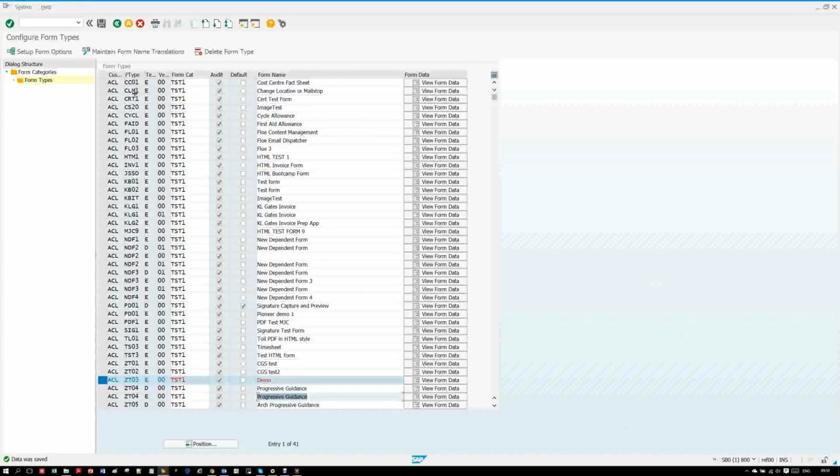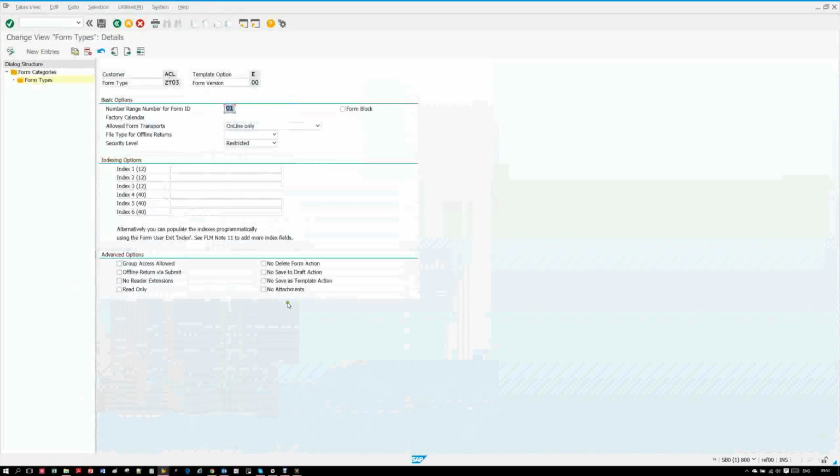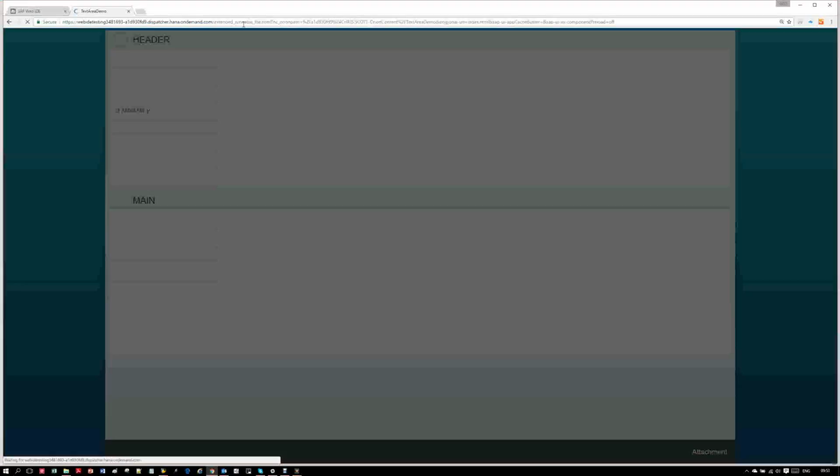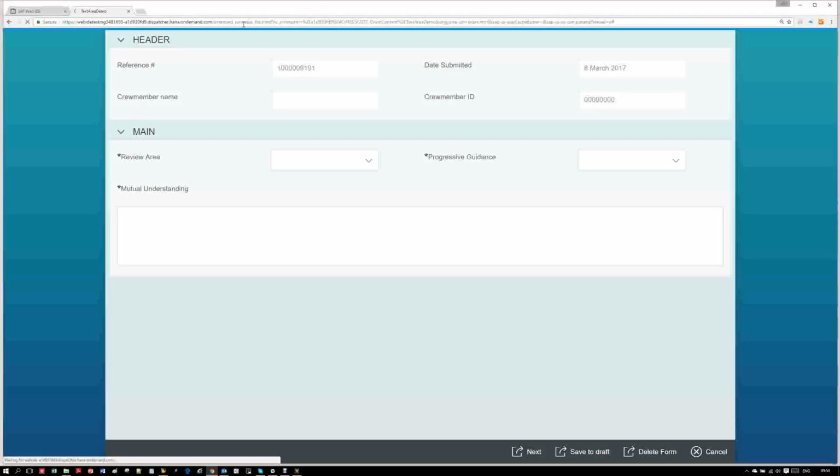So I've got my form type here. I'll open up the detail screen, and here I can see no attachments is an option, so I simply select the no attachments checkbox and save, and then I can go back to the web IDE and refresh the page. Okay, so the page is refreshed.